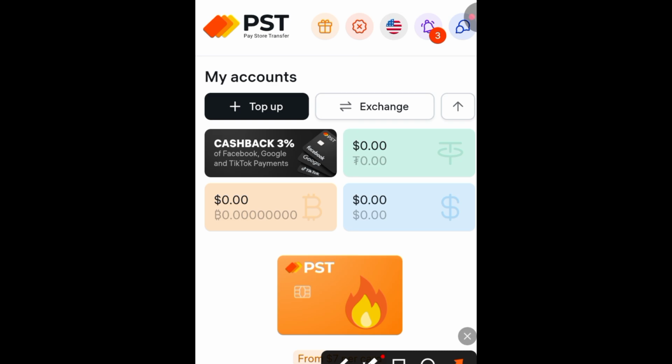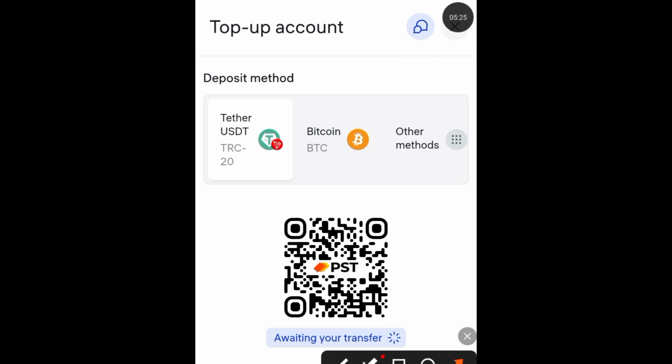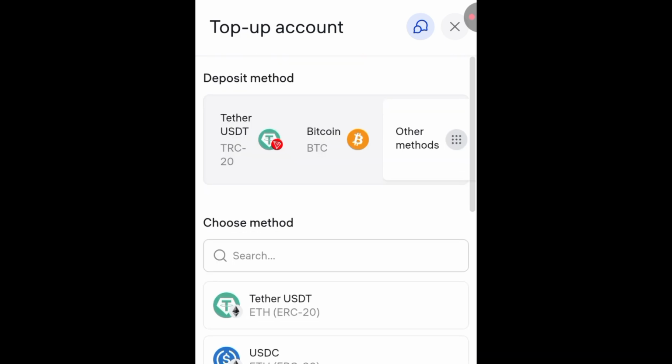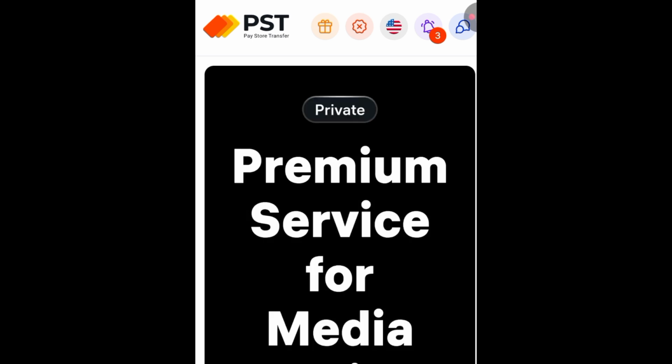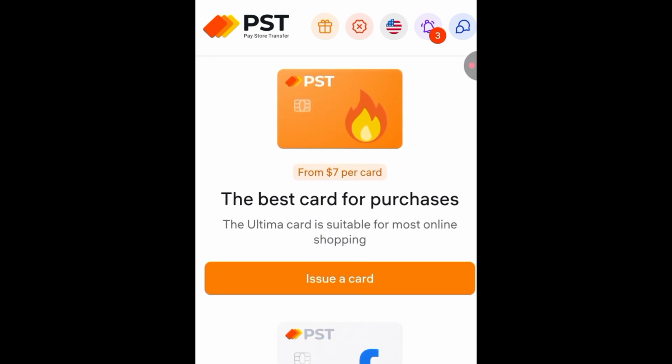Once you're here to make the deposit, all you have to do is click on the top up button here. Once you click on top up, you can see the deposit methods. You can deposit through USDT, TRC20, or Bitcoin. You can also use other methods such as bank transactions and co. You have in total 18 cryptos that you can use to make the deposit over here. If you don't want to use cryptos, you can use your ATM card to make the deposit. There is no problem with it.